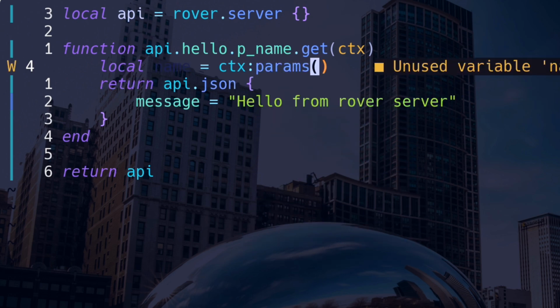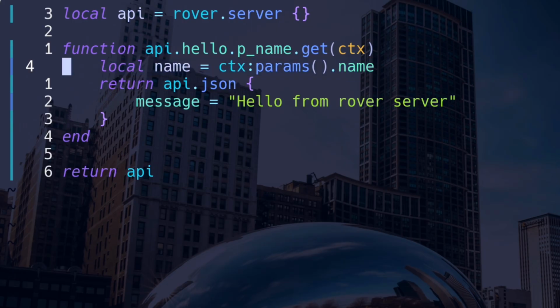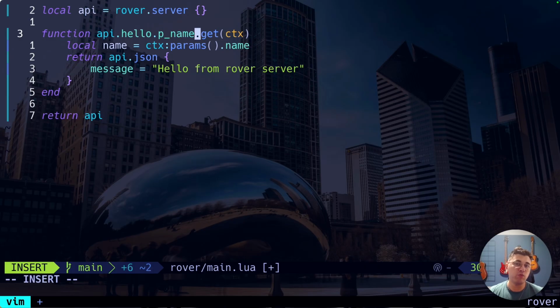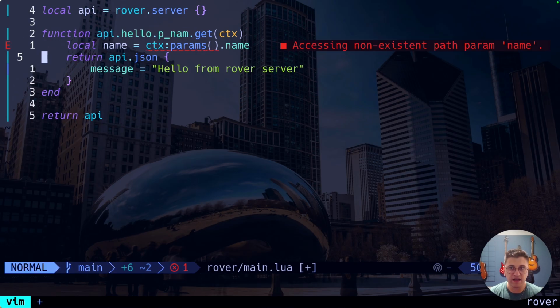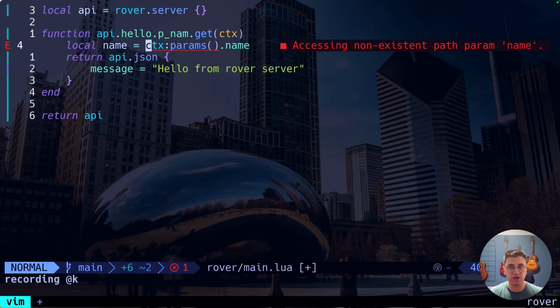So we have params, and here comes the coolest stuff ever. We have IntelliSense to understand what are the params that we have based on the convention. So I can save it here, and then we have the name. But if we change it for something else, like let's say I type in name, it's saying accessing non-existing path param name. This is very cool. This is something that would help a lot to understand what we have in our API.